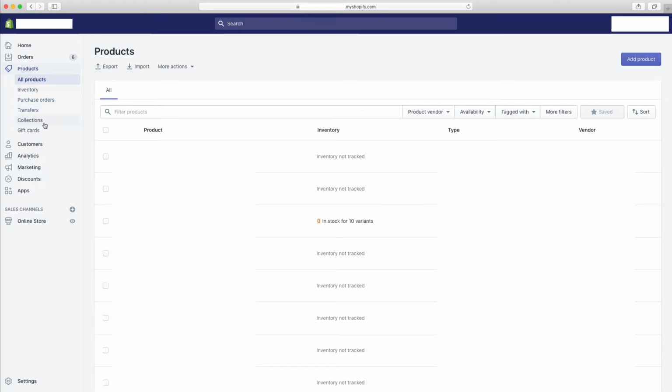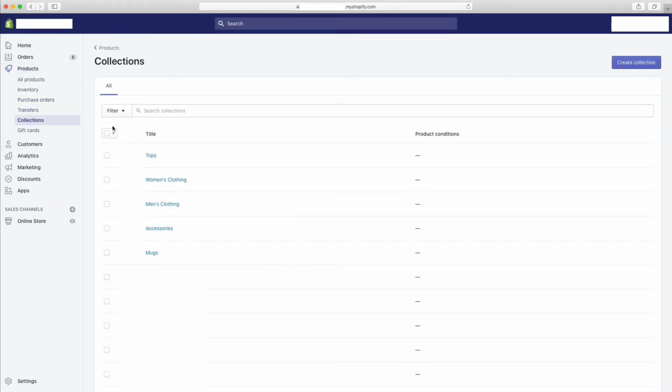Your collections page is also very important. This is where you organize all your products. So if you have categories or collections or sections, it's all the same thing. Shopify just calls them collections. So for example, if you sell jewelry, maybe you have a collection called watches, a collection called bracelets or necklaces, or if you sell clothes, like here you see tops, women's clothing, men's clothing, accessories, mugs. These would be the collections on your store, and you can organize your products based on type or color or anything that you choose.